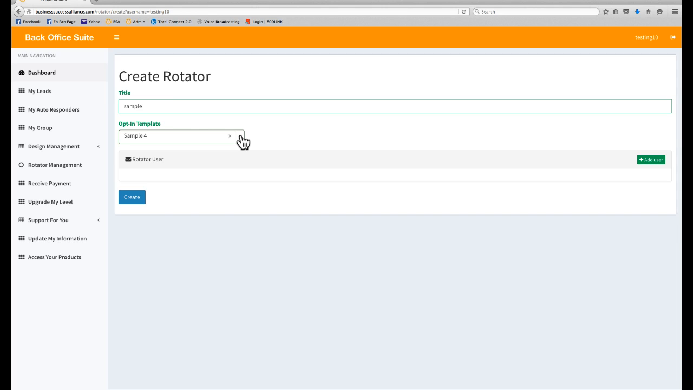Once you've picked the person here, and you add a user, you just push create rotator. What it does is it'll add that user to the rotator and it'll rotate a lead. You can add as many people as you'd like to that actual rotator: 2 people, 5 people, 20 people, and you can create that rotator.